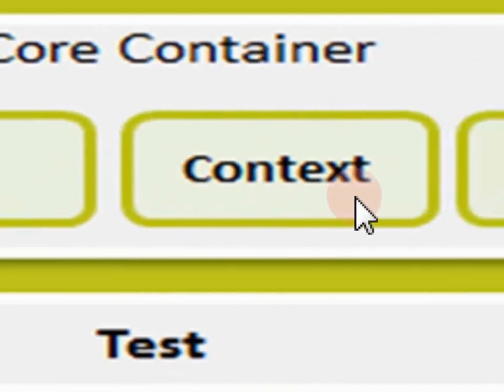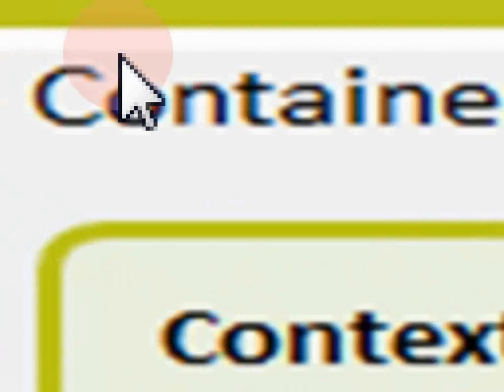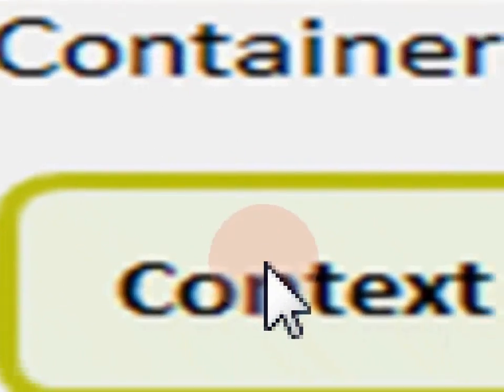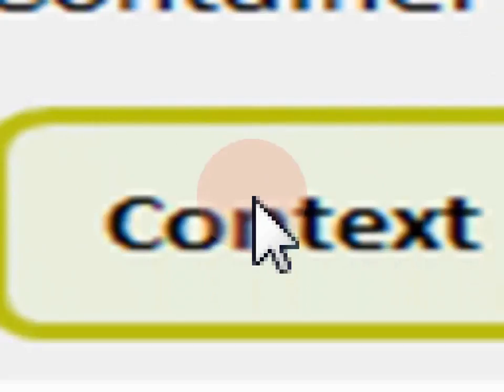Next, we have context. So, context within the core container module is used to build on a solid base provided by the core and bean modules. The core module's bean factory will make your Spring a container, but the context module makes it a framework. So the context module adds support for internationalization, event propagation, resource loading and many more.